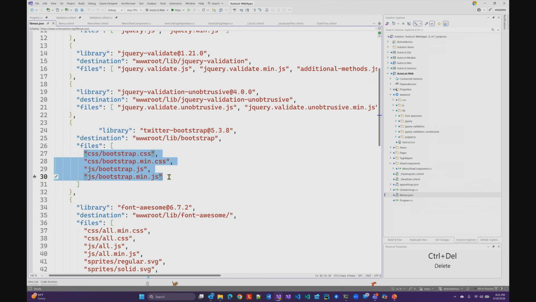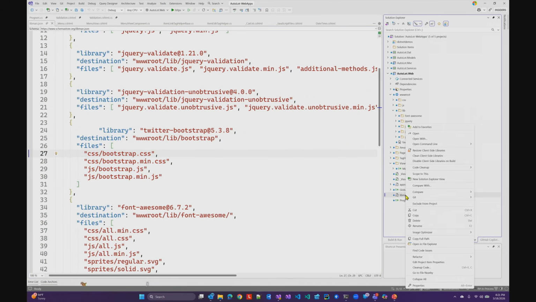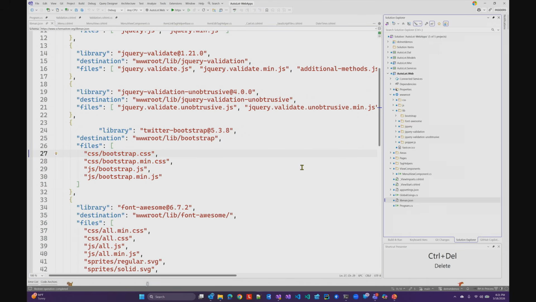I have a lot of gray hair. I remember days where if I wanted jQuery in my project, I had to go to jQuery.org. I had to download the zip. I had to copy the zip into my file and then figure out which files I wanted. So let me right click, restore client-side libraries. Bootstrap comes right back. You do get some IntelliSense help.